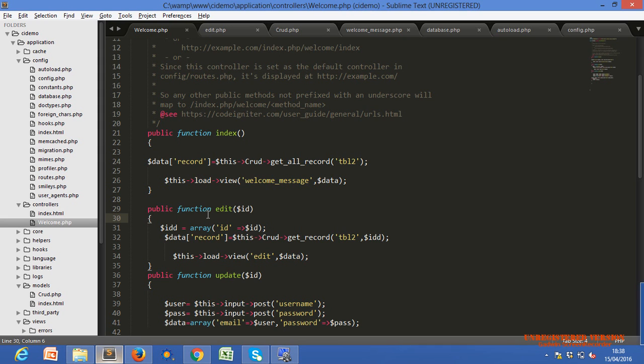The model cannot be accessed directly. We have to go through the controller. Going through the controller means going through the method or function of the controller. This function we have created, and within this function we can write the code for loading our model. Let's assume this code.